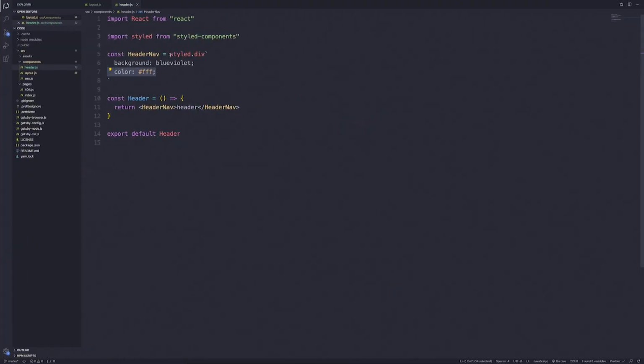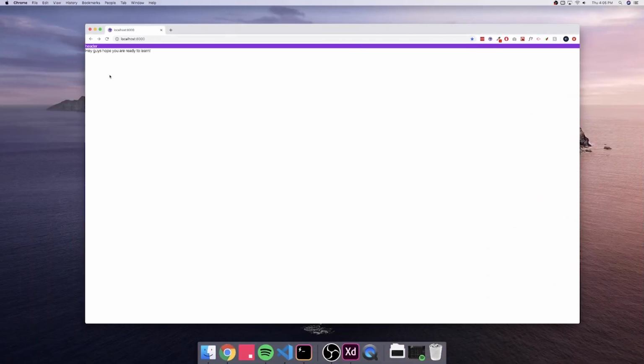So if we check it out, you can see that blue violet and white here, which this blue violet does look a lot like Gatsby's color, which is pretty interesting. But that's the very basics of creating a styled component. And now while this is lovely, we can also move this into different areas. So we can add the styled components here at the very bottom, and everything still works like we want it to.